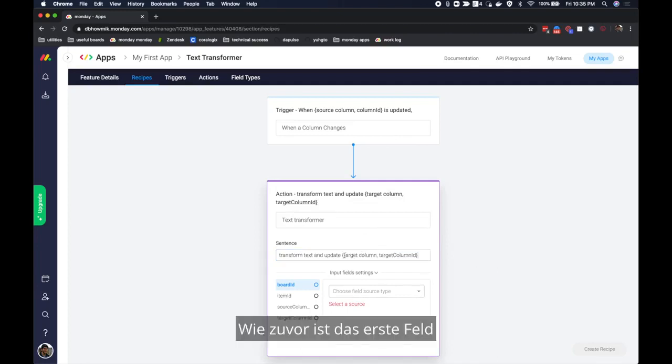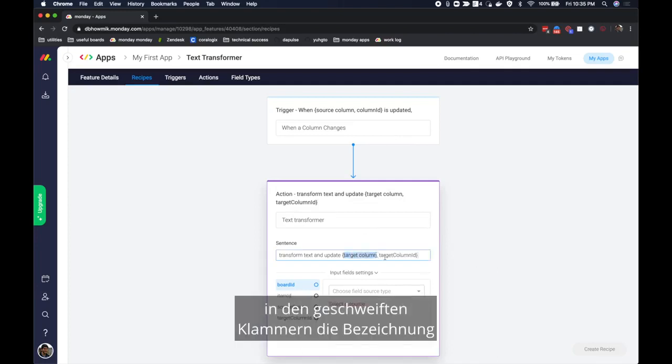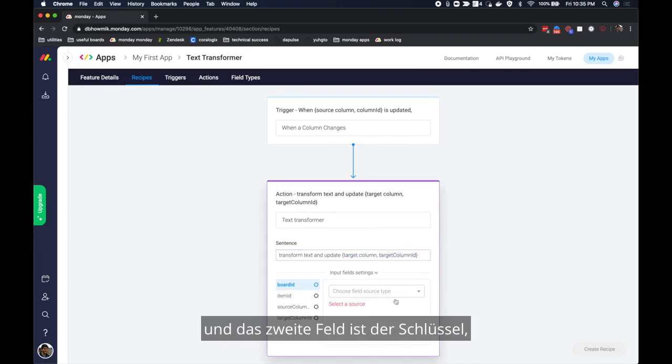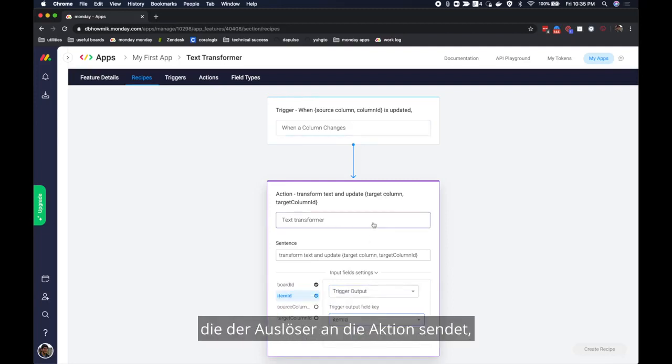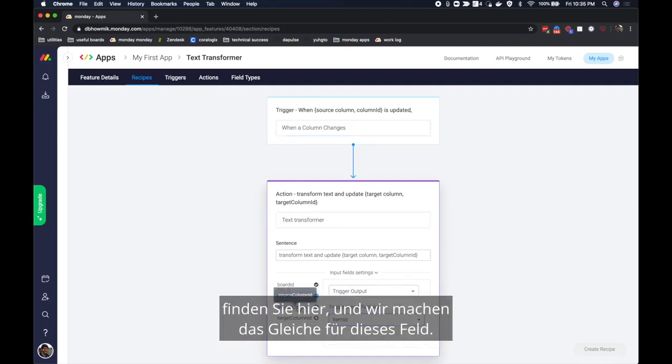As before, the first field in the braces is the label and the second field is the key based on the input fields. The board ID will get this from the context. The item ID will get it from the trigger output. That is, the item ID that the trigger sends to the action will be here. And we'll do the same thing for this as well.